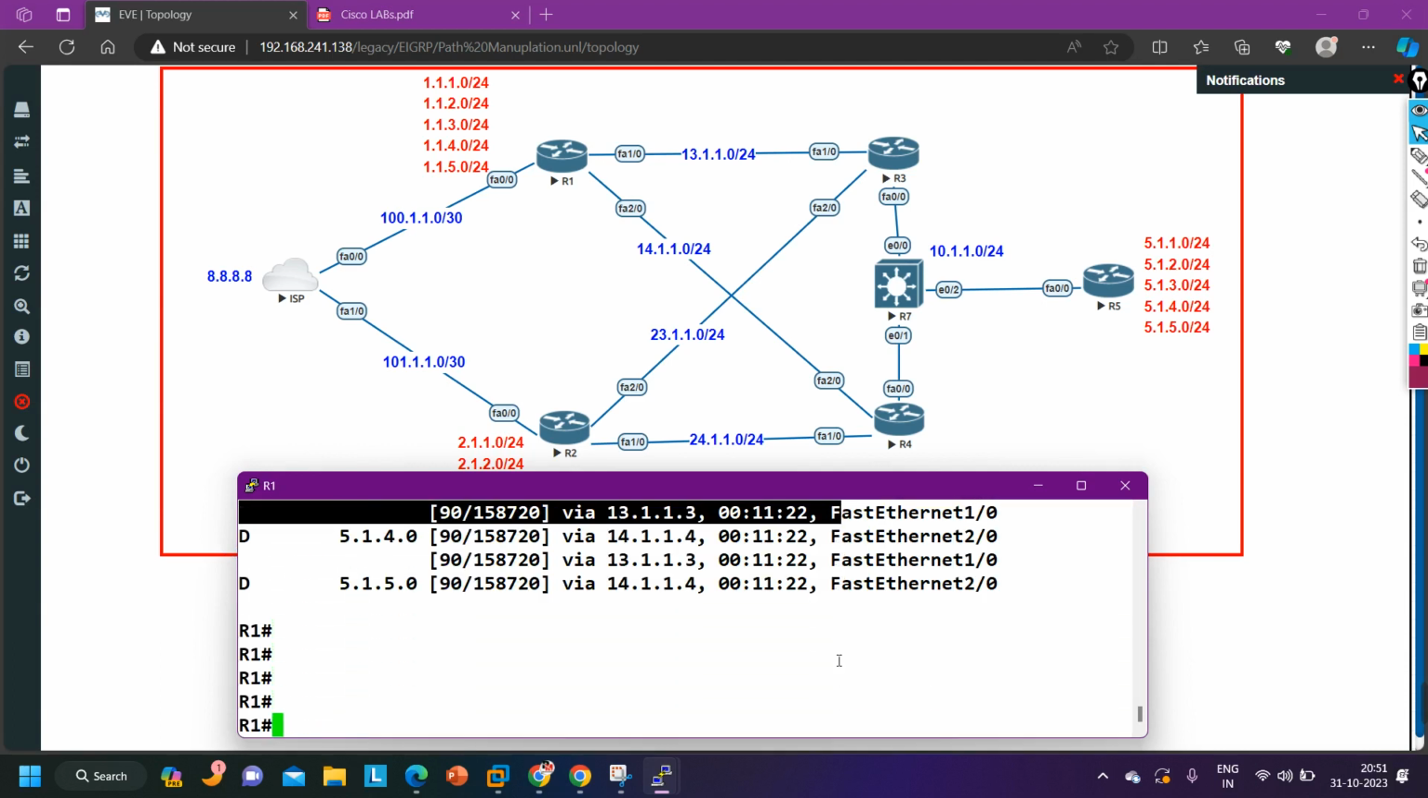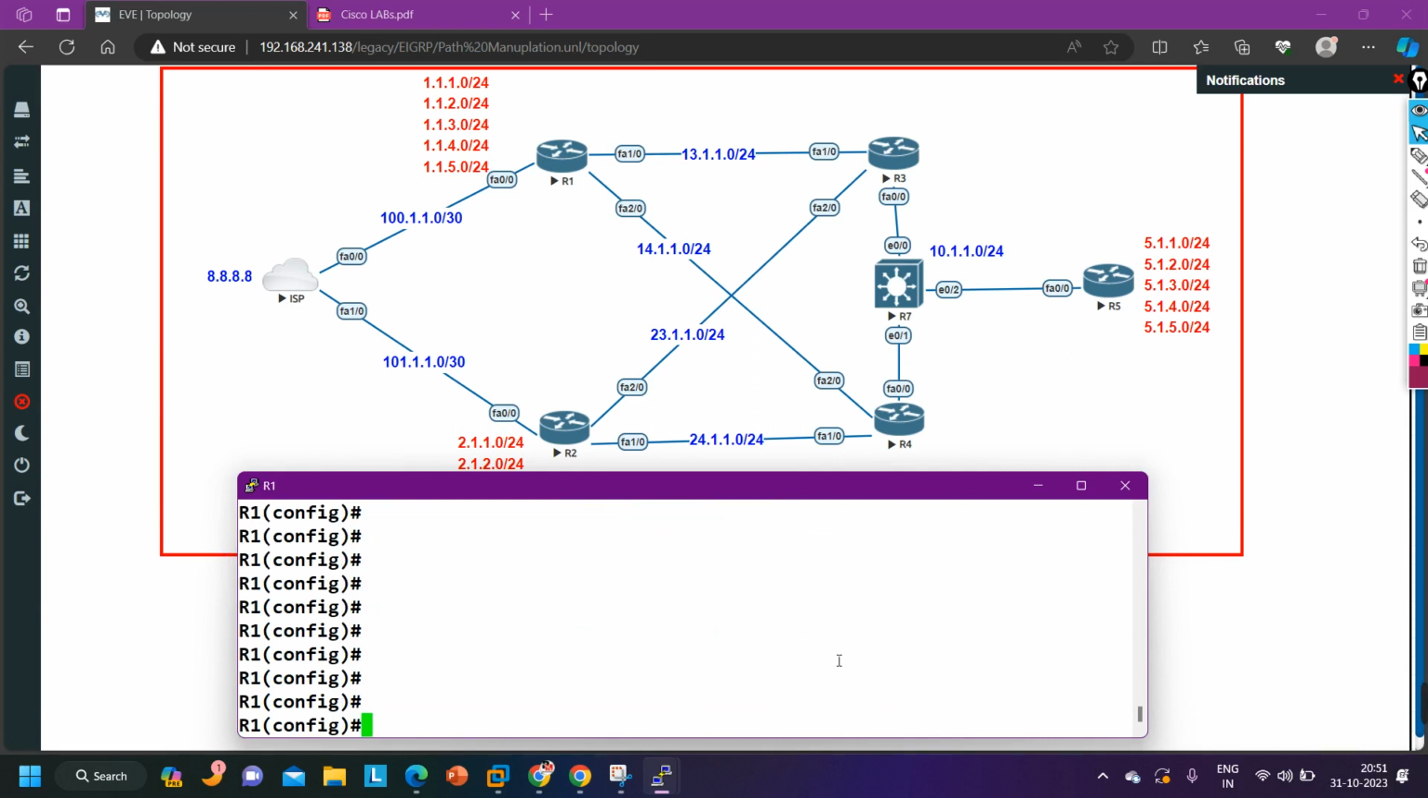Now I am going to change the bandwidth or delay of the receiving interface, FastEthernet 2/0. What value do you want to set? What delay should I set here so that this path, via router number 4, becomes a feasible successor and appears in the topology table? I am going to use this path as a backup path. So what should the value be?